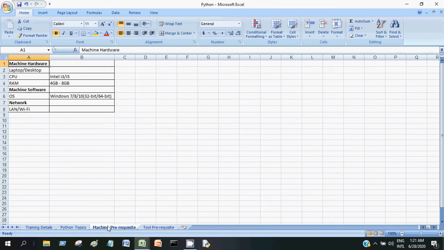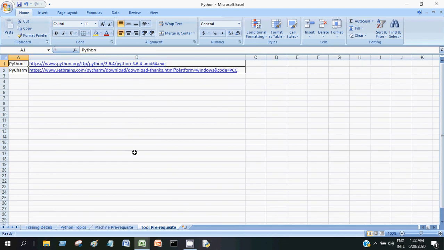Then let's talk about the machine prerequisites. For this training program, you should have a laptop or desktop, CPU i3 or i5, RAM 4GB to 8GB, any Windows OS like 7, 8, 10, 32 bit or 64 bit, and a stable network. Then you should have these tools. For this training program, you should have Python and PyCharm. So this is all about the Python training details.